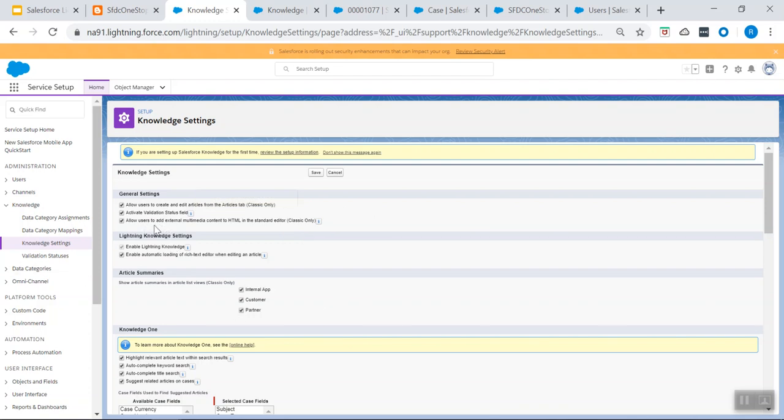Self-explanatory. Then you have another setting called activate validation status field. This is where agents can select values to show whether the content has been validated or not. There could be a lot of articles which the agents can create, but you have to understand whether the content which is updated has been validated or not.